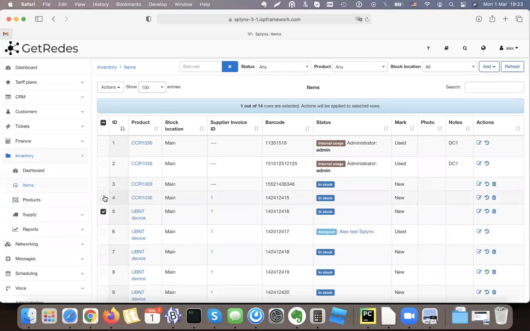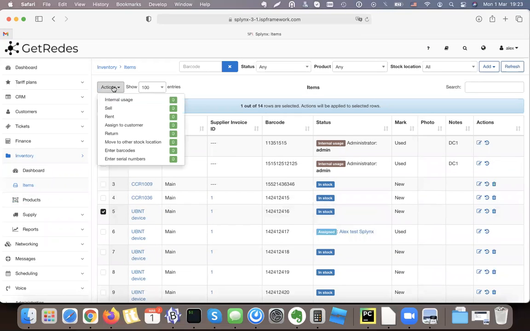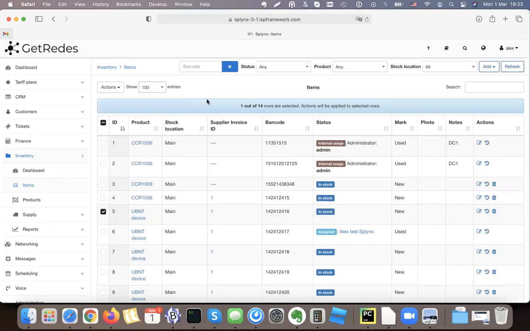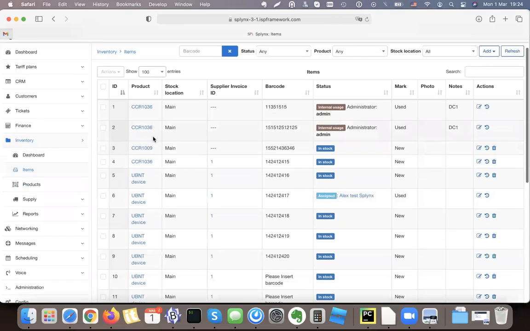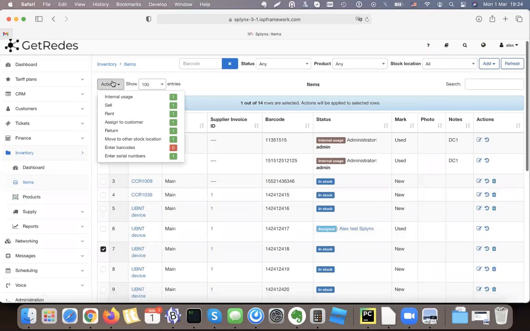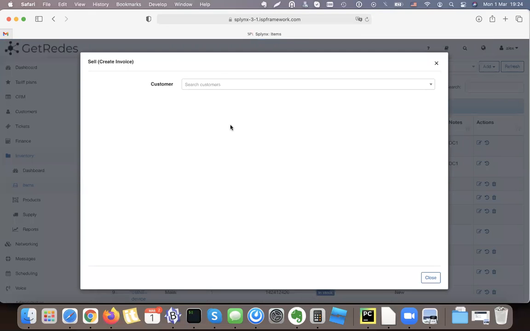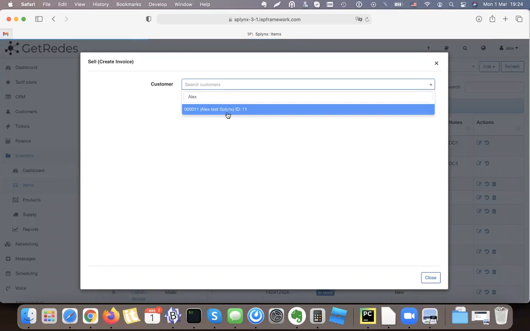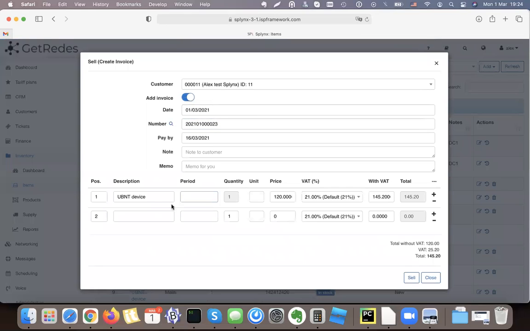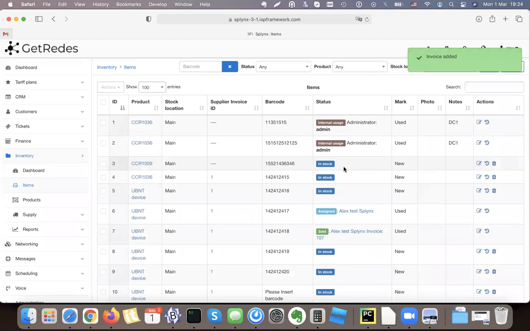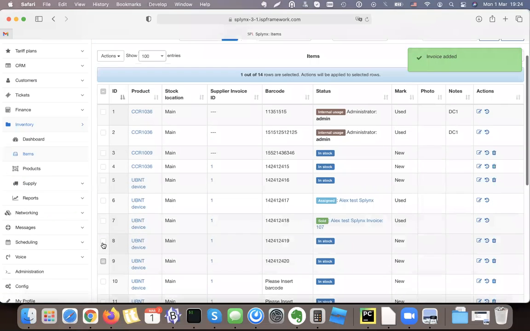What I'm doing now, I'm just selecting this device, and I'm sending it to, give me a refresh. Let's select this device, and now I go to my action. I need to sell it. So if I'm selling it, I select my client, again the same one, and as you can see, it presets the price, the VAT or taxes if it's there, and it will create the invoice for the client. So that's what I'm doing now. I have sold one, and then the next device I will rent.